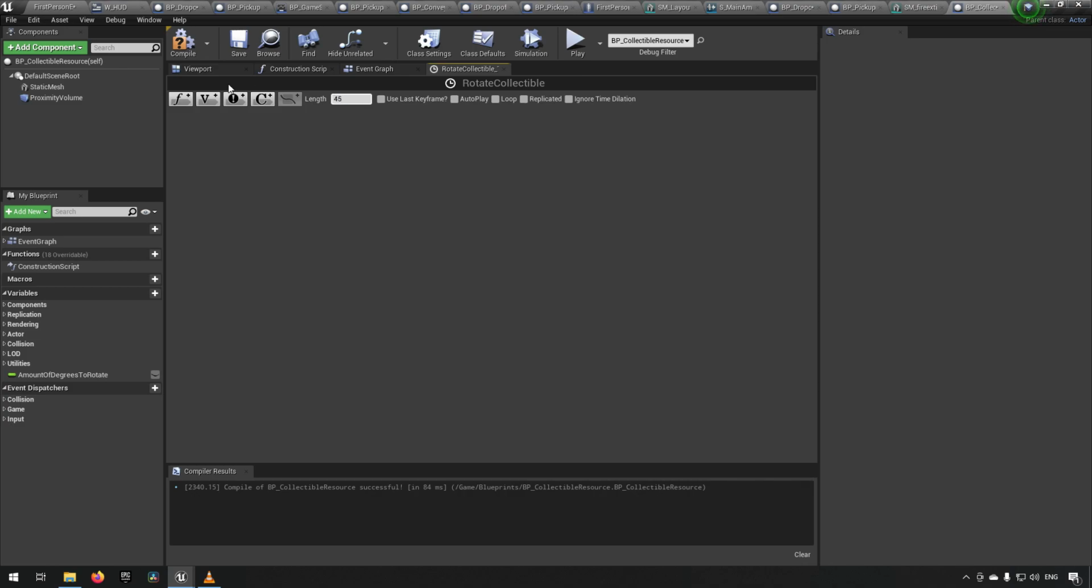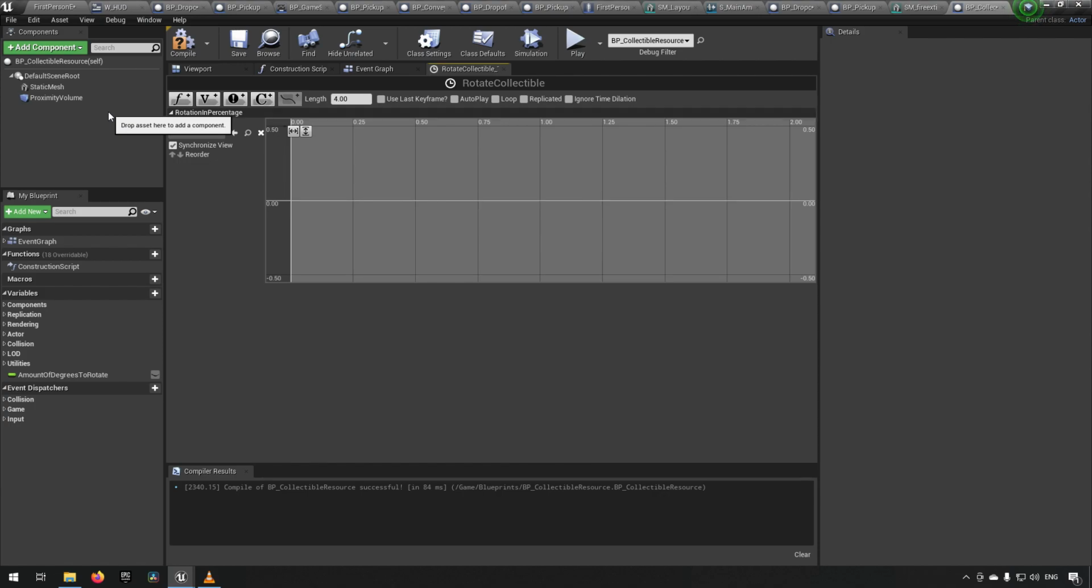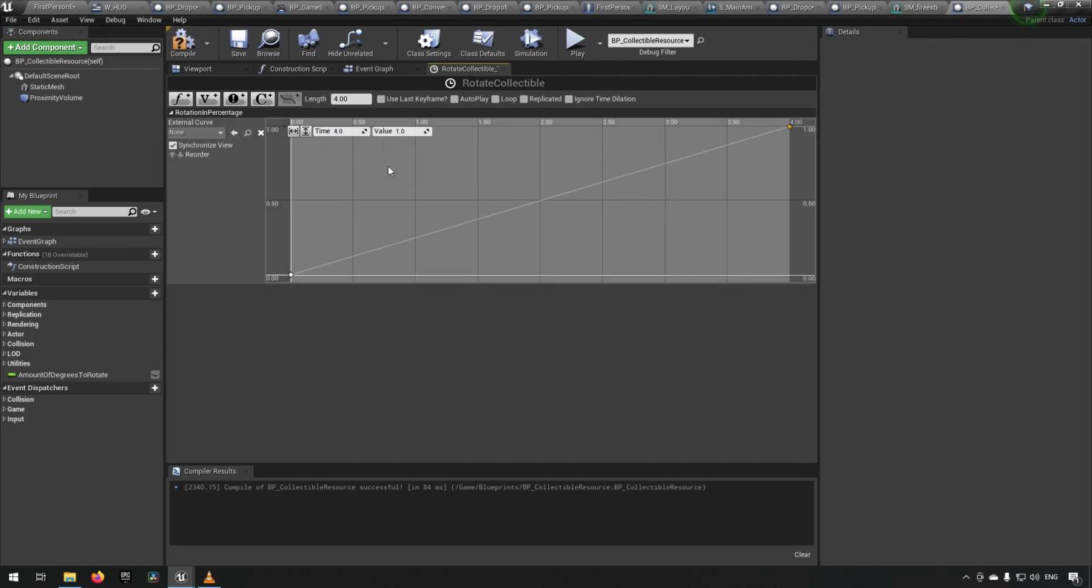We name it rotation in percentage. Create 2 keyframes. Put the first one at 0 and 0. The second one at 4 and 1. And we want this one to be looping as well. Compile, go back. And then we need to do the actual rotation.